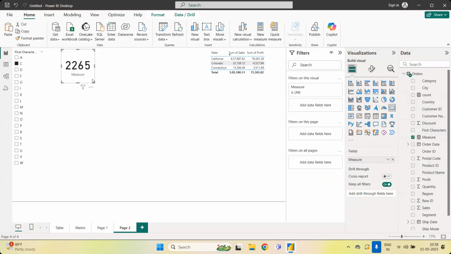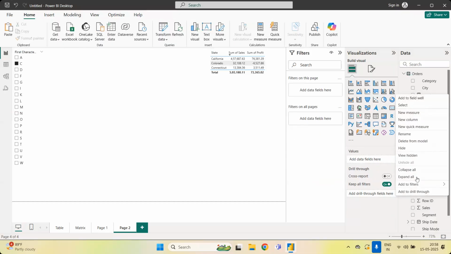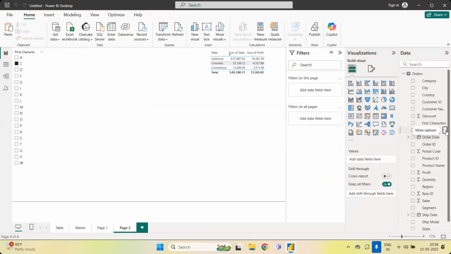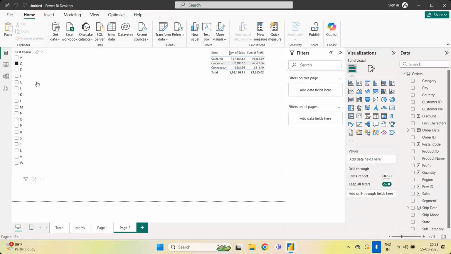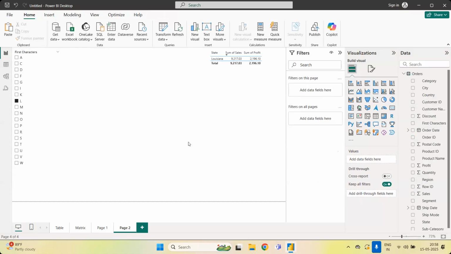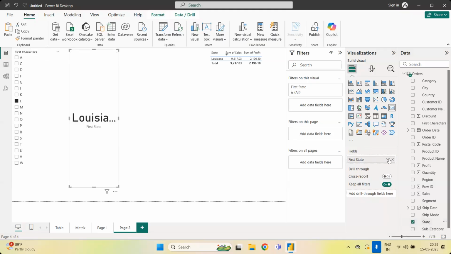Okay, again it is showing the same. It is showing the count of everything. Just give me a minute. Instead of that, let me add in the card, state. In the state, let me add the count here. Okay. Now count of the state.